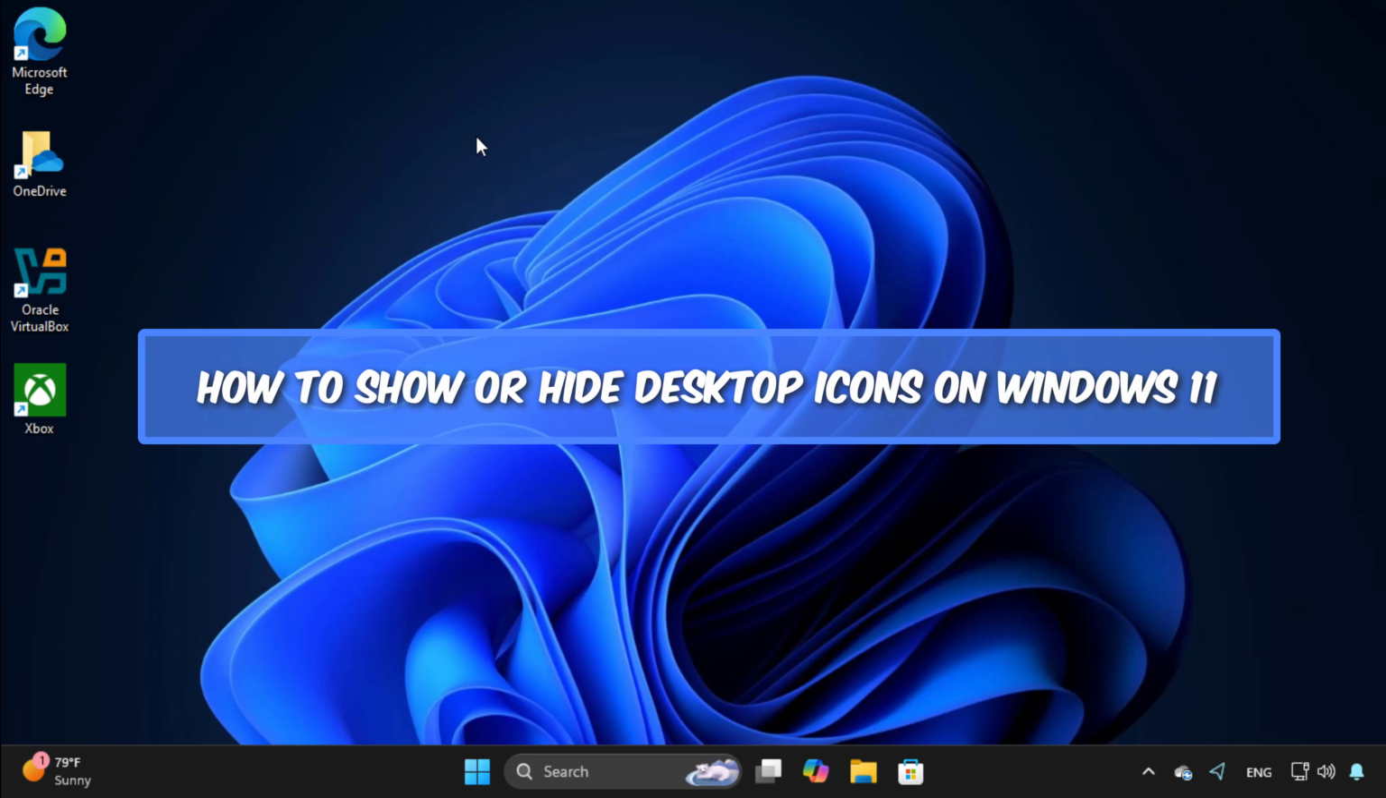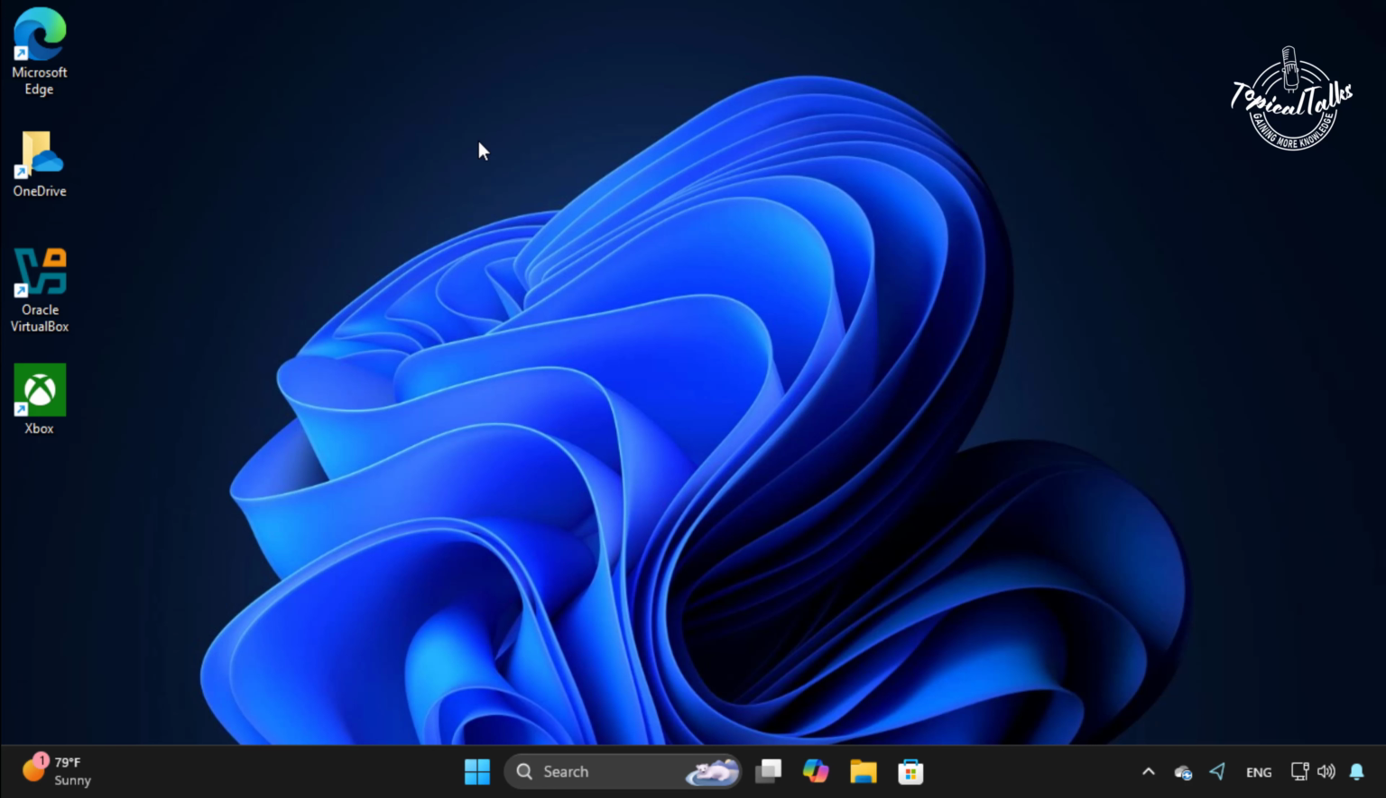How to show or hide desktop icons on Windows 11. Your desktop icons may be hidden. To add icons to your desktop such as This PC, Recycle Bin and many more, right-click on the desktop.